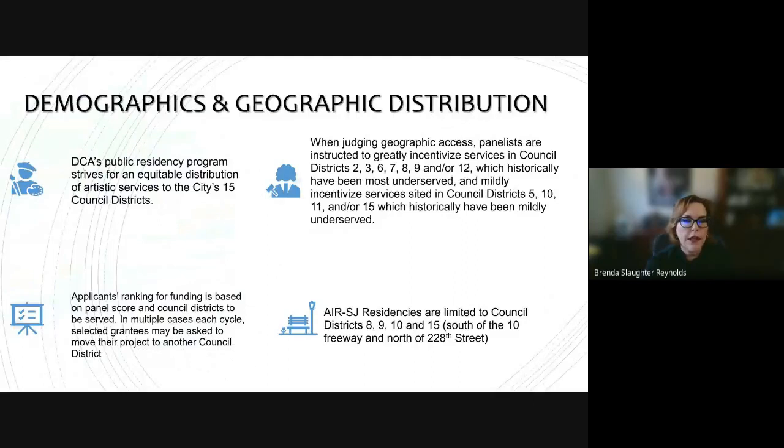So your application goes through several stages. Once your application is received, we have to take a look at all 15 council districts. Our goal is to have an artist in residence within each council district. To that end, we allow you a first choice, second choice, and sometimes third choice. If you don't get your first choice, you shouldn't just select your second choice randomly. Very often, you will get your second choice.